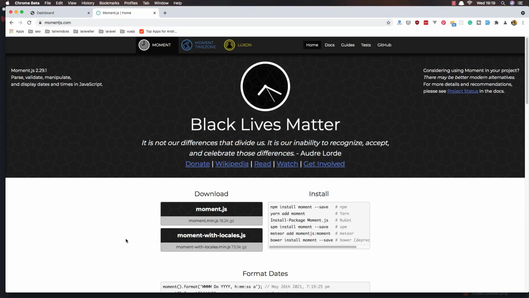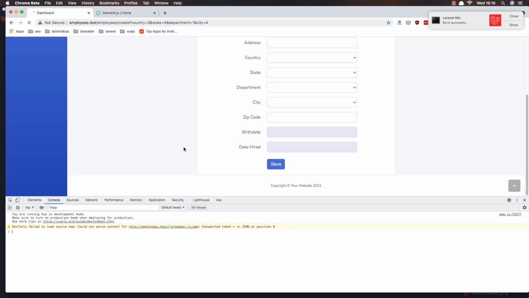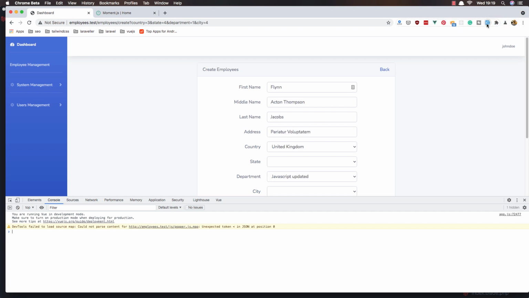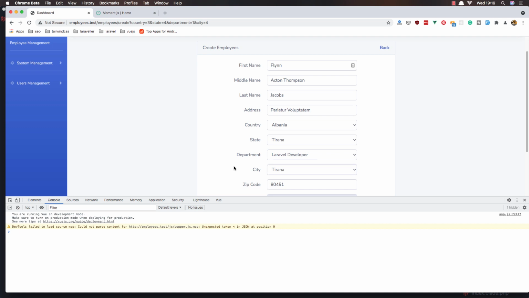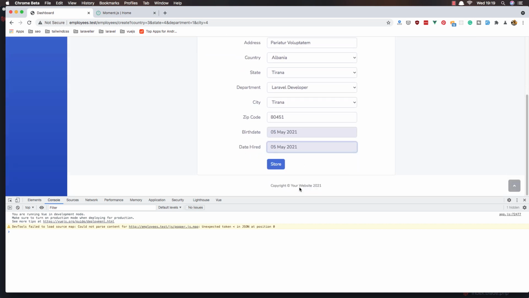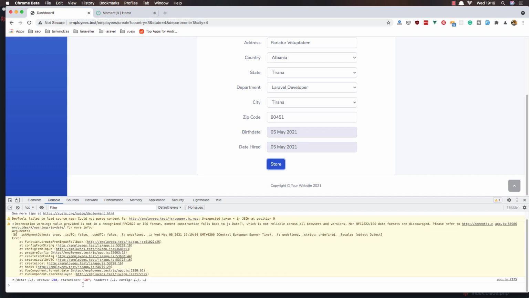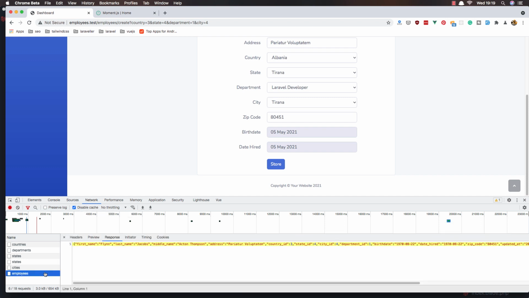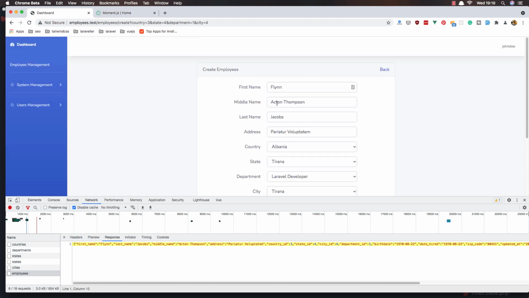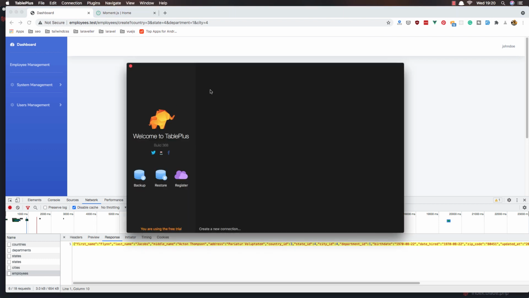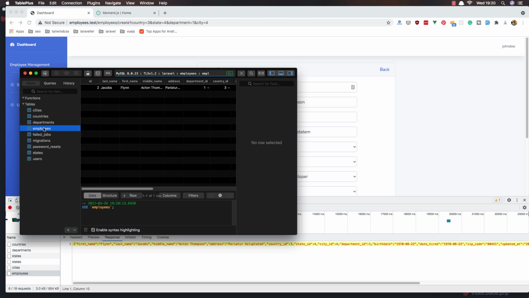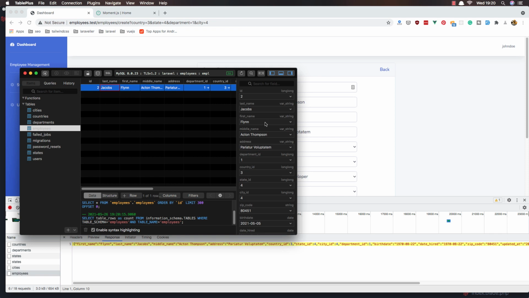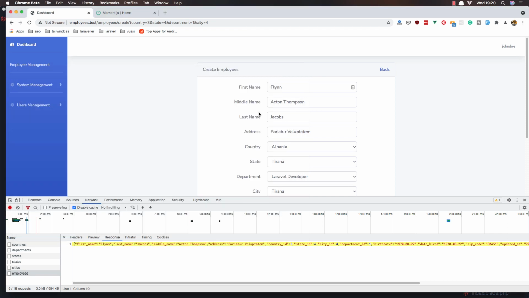Okay, and now if I save and come here, refresh, add Albania here because only Albania has the city, and choose a date, hit the store, and we have a status OK. Network, employees, we have first name Flynn, and now if I open the employees table, we have Flynn, first name, last name Jacobs, and all of that.